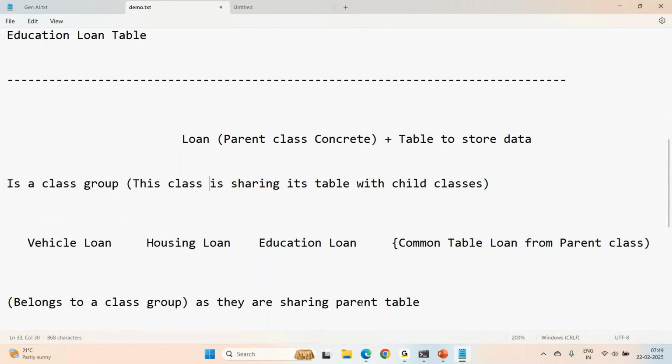Now what is does not belong to a class group? No sharing, nothing. I and my table. That's it. Now what is class group? Collection of classes. Group of classes. See here we have a group of classes, right? So class group means just collection of classes, nothing much.